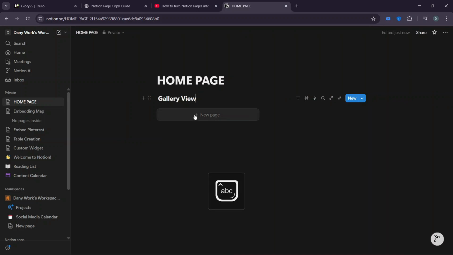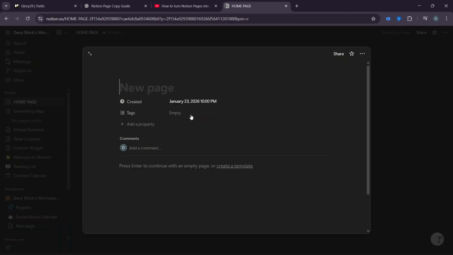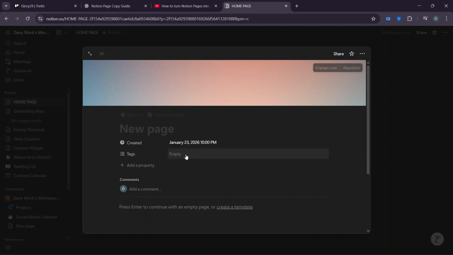Now, click the new button inside the gallery to create your first page. Once the page opens, hover near the top and click Add Cover. Notion will automatically add a random image, but don't worry, you can customize it.